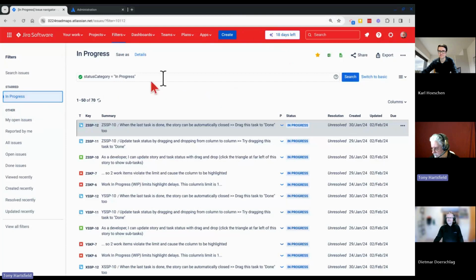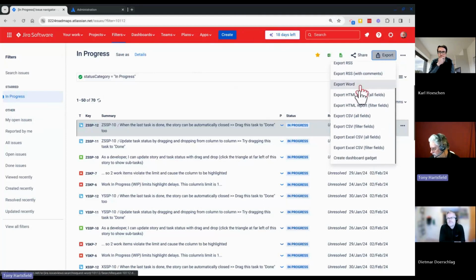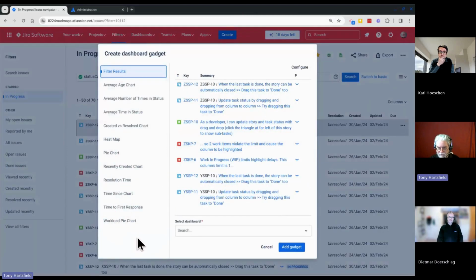But once you've created a search and you have it saved, under the export button, see, it's not even visible, you have to get all the way down to the bottom, is the ability to take this filter and create a dashboard gadget. So I will click that. There are suggested gadgets that you can use for your dashboard. I'm going to choose just a pie chart.